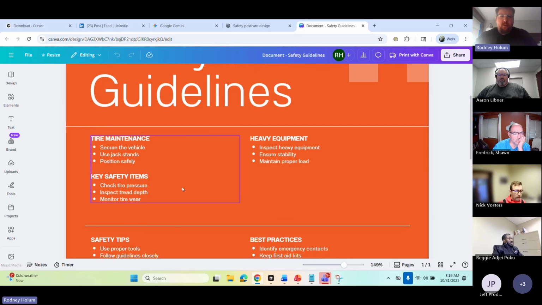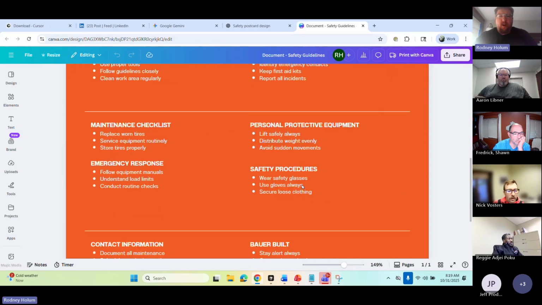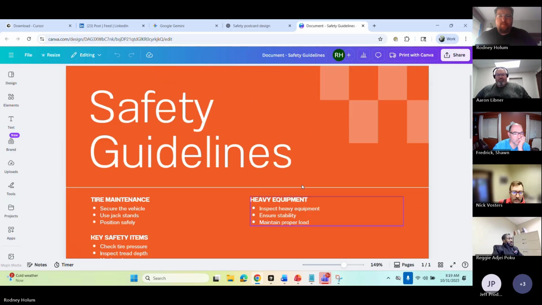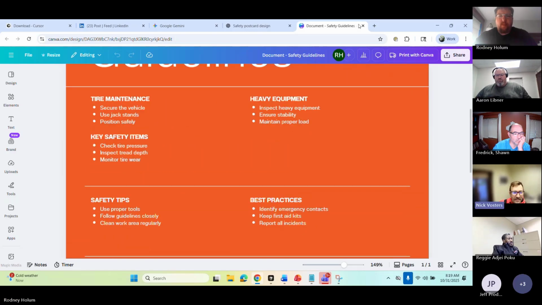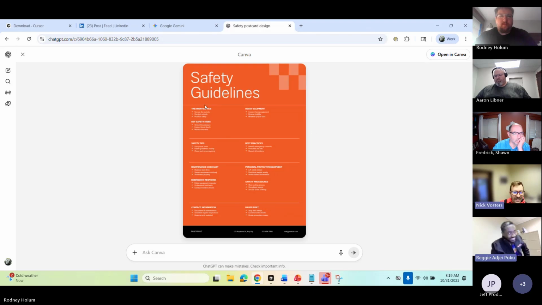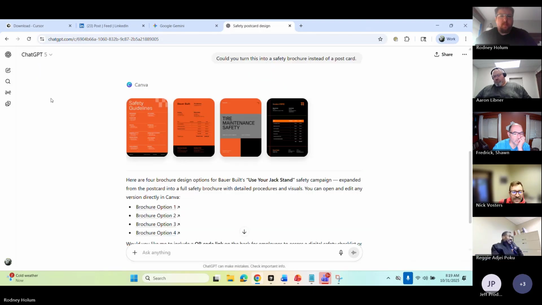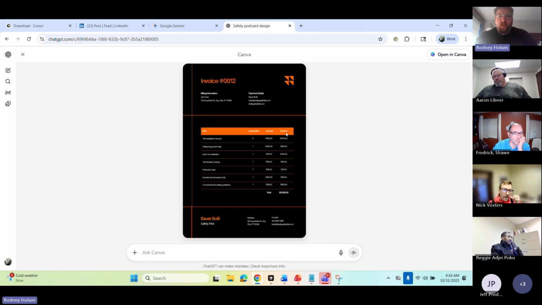Yeah, use stat gen. So they created a whole safety card here for you to use. That's crazy. If you don't like that one, maybe you like how this one looks.